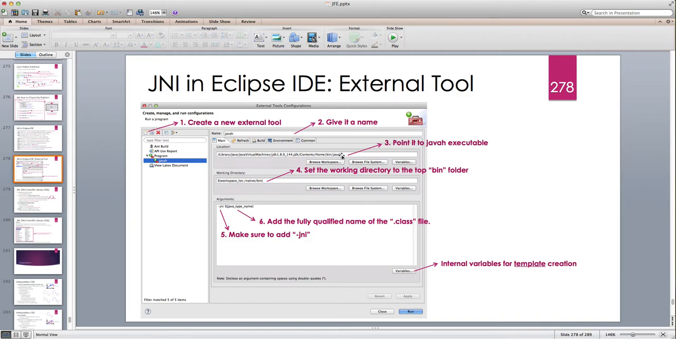And then the working directory. We said that Java Edge needs to get a .class file as an argument. So we set the working directory to workspace location:/native/bin. So it's the bin folder of our Java project. Note that it's not the source folder, it's the bin folder.